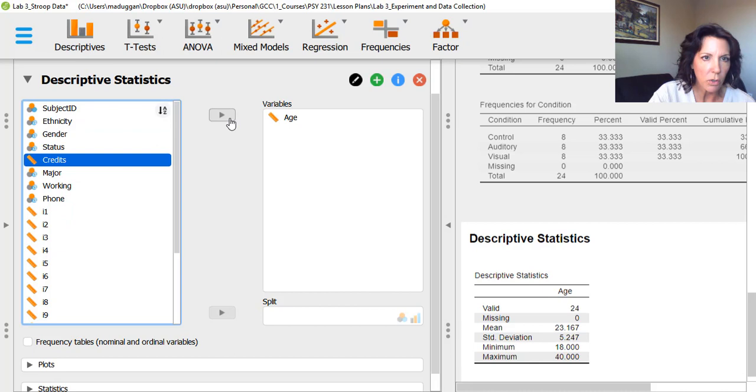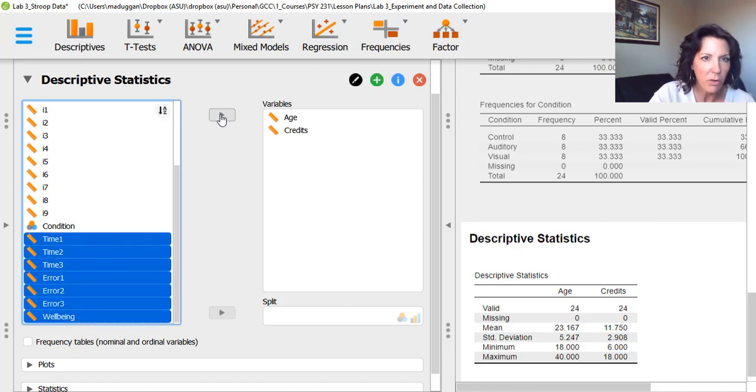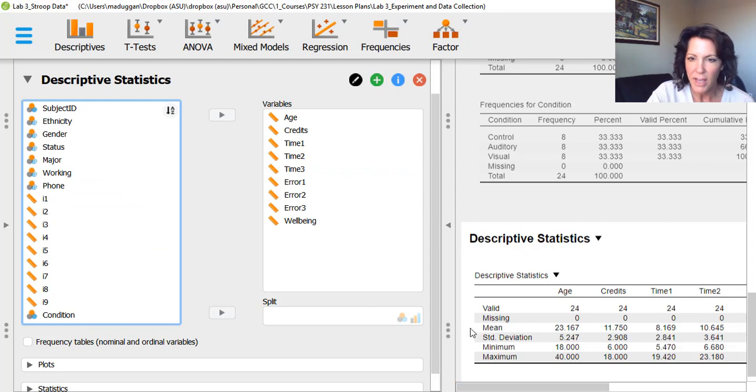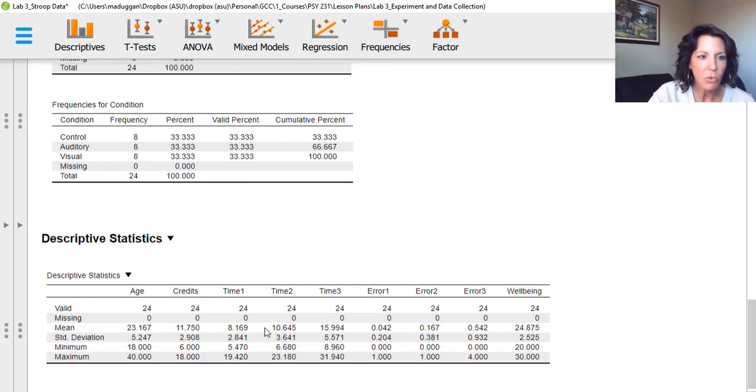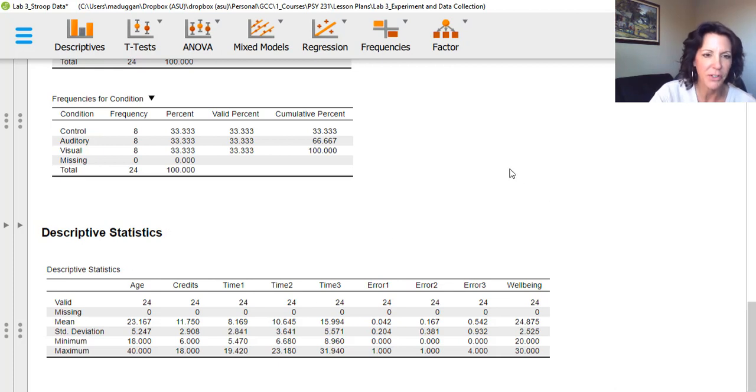So move all the scale variables over, so anything with a ruler, basically, except for these, because we don't care about them anymore, as we now have this well-being scale. So I'm going to hit time, hold down shift, and move them all over at once. Boom. All right, now we have some really good descriptive statistics, and what we're studying this week is the mean. So you can see the means of all of these different variables, and they're all in one place, which is kind of good.